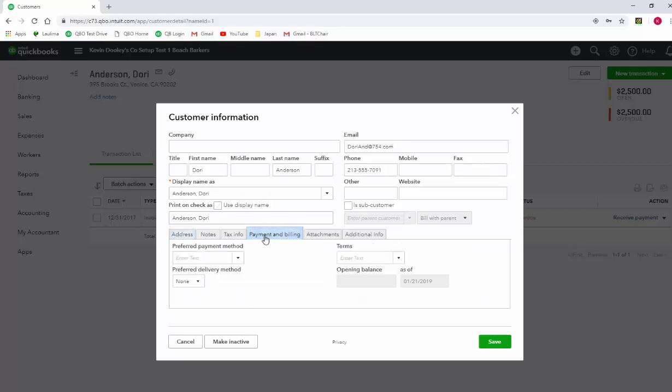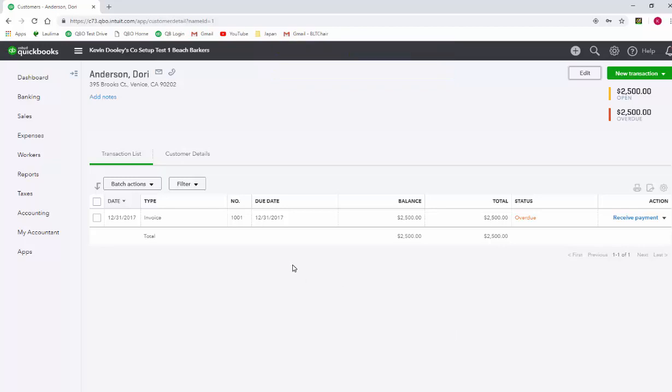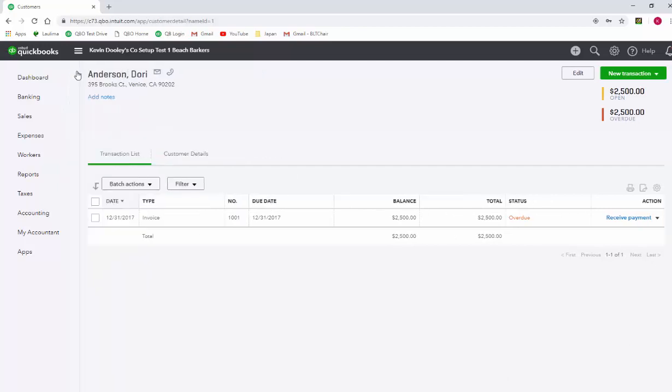And then I also want her payment and billing to be typically check. And terms are for her, unless I say otherwise, net 30. Save that. And then I need to do that for every single guy along my list here. So I save Dory, pull up my list here, my little sidebar. See all the other guys that I have. Go for Larry Bailey now.